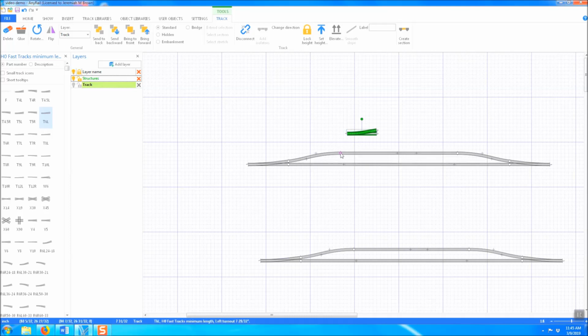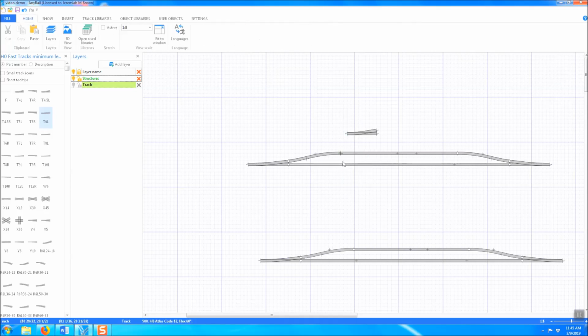All right, so we want to insert that number 6 left hand right here to add an industrial spur. So we're going to go over here and right click on that cut point. Hit disconnect. This gets a little tricky. It takes some getting used to on this.